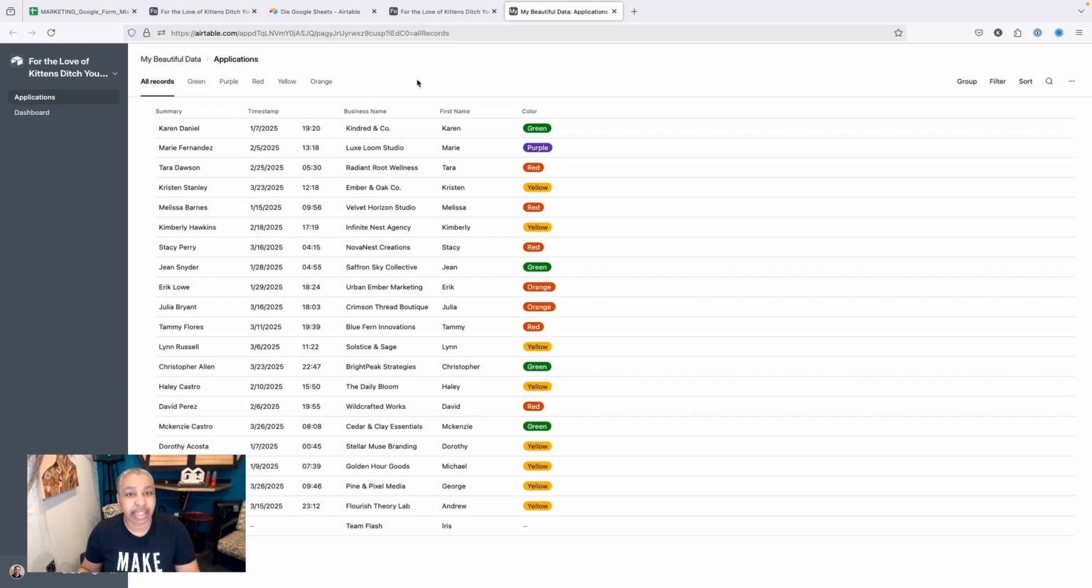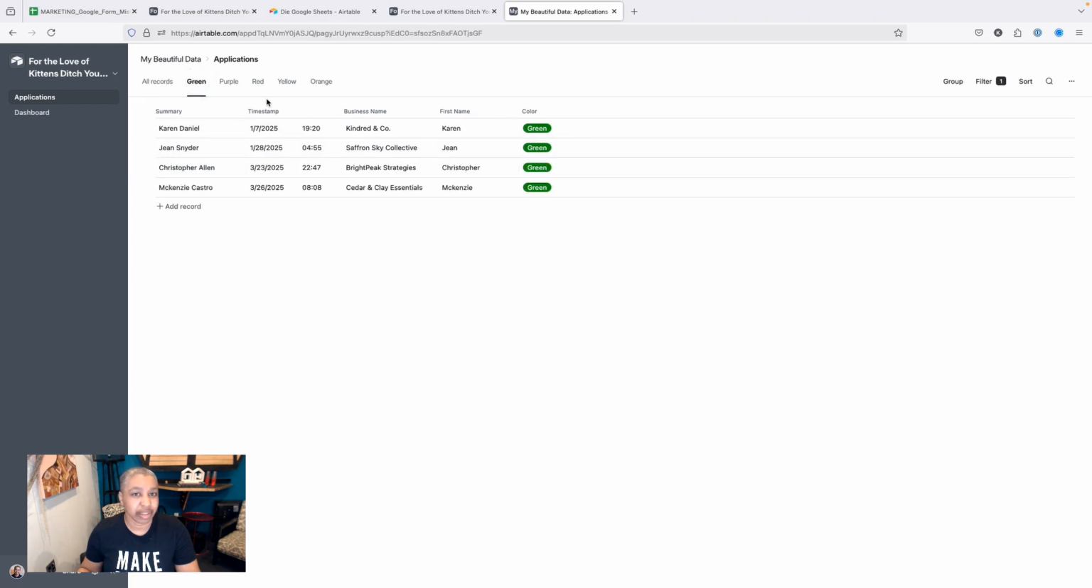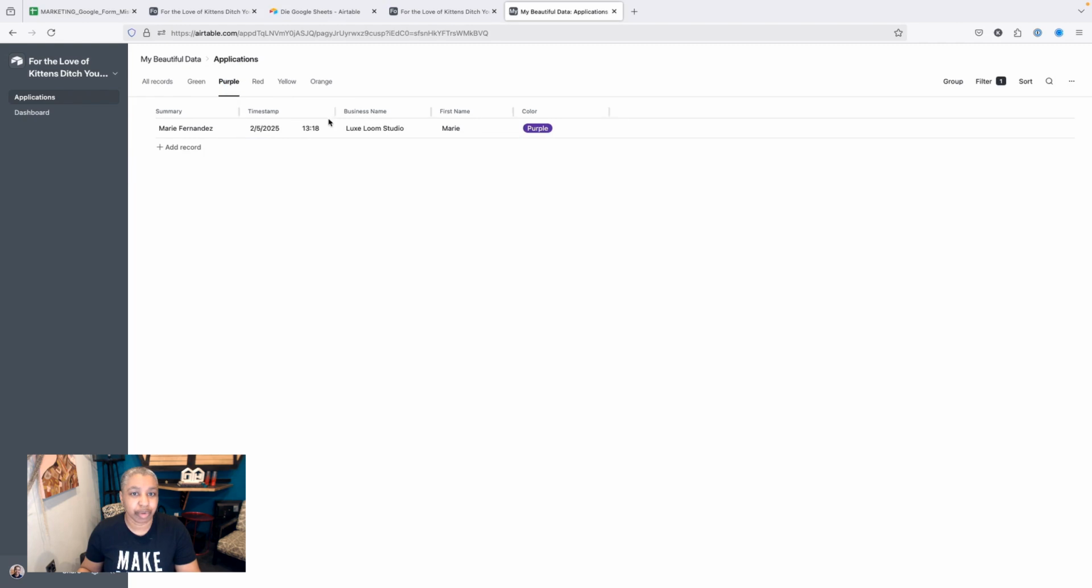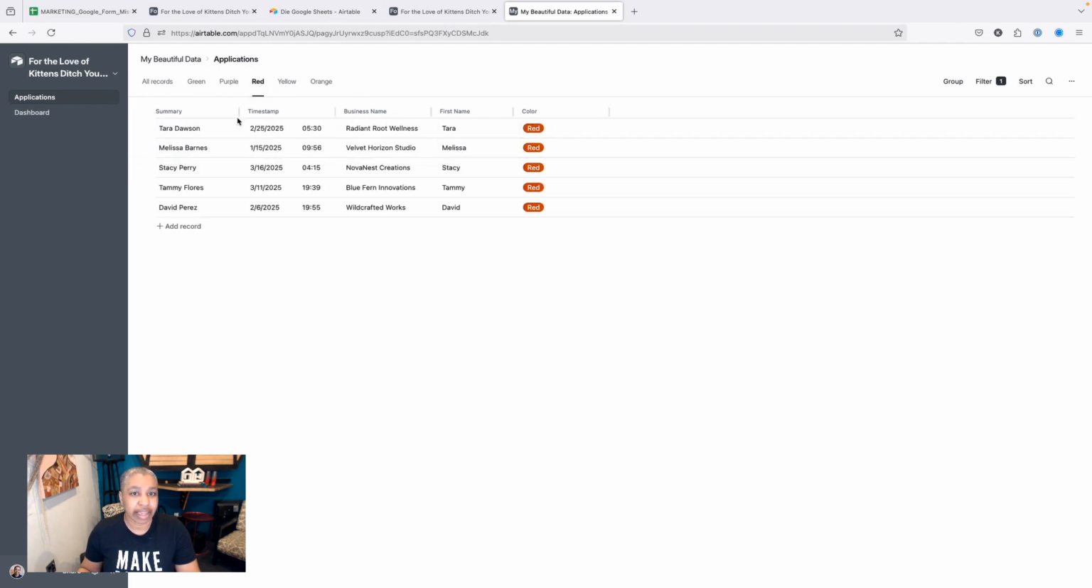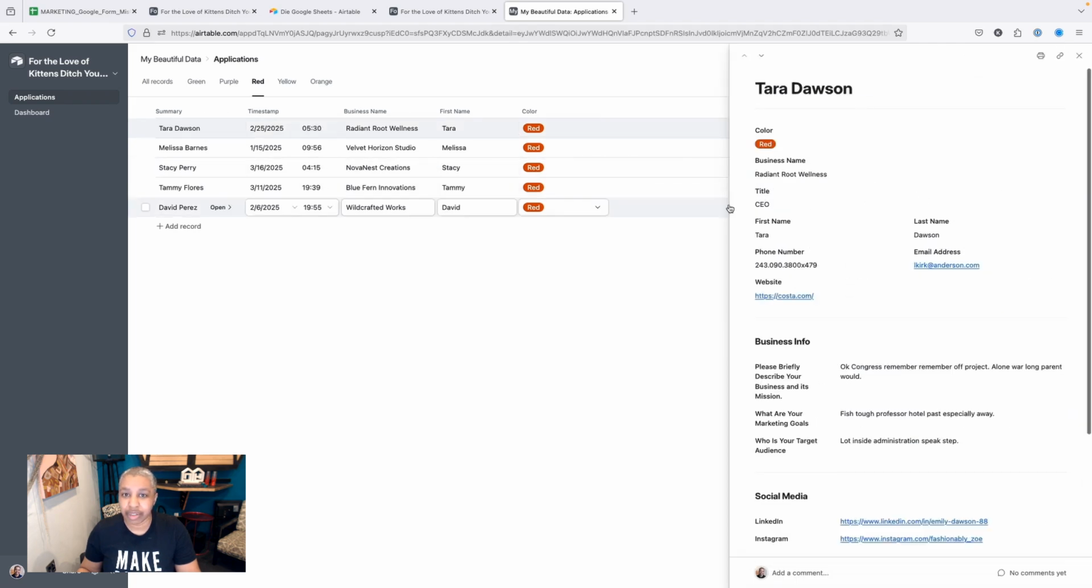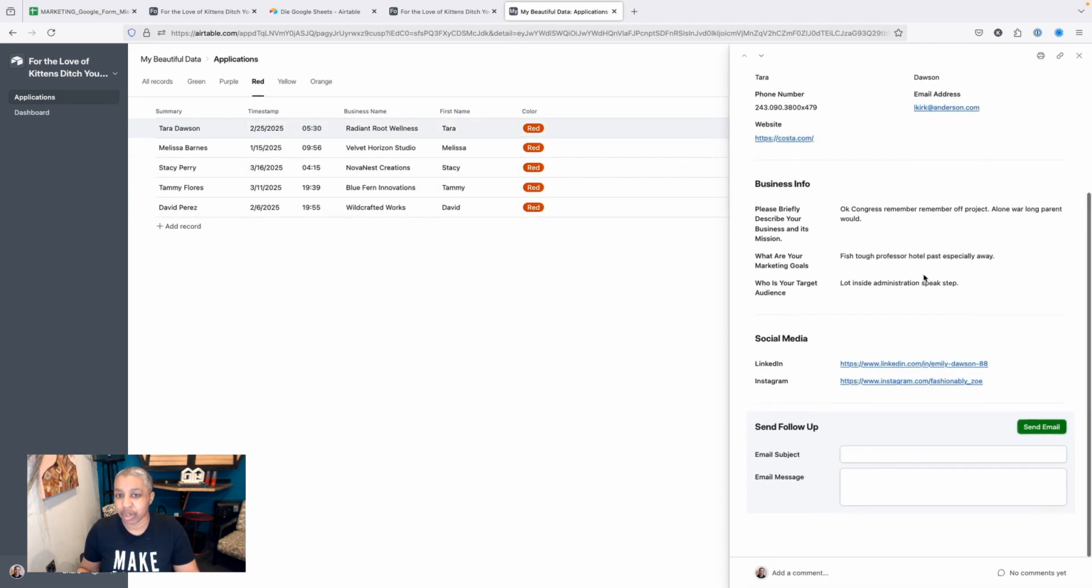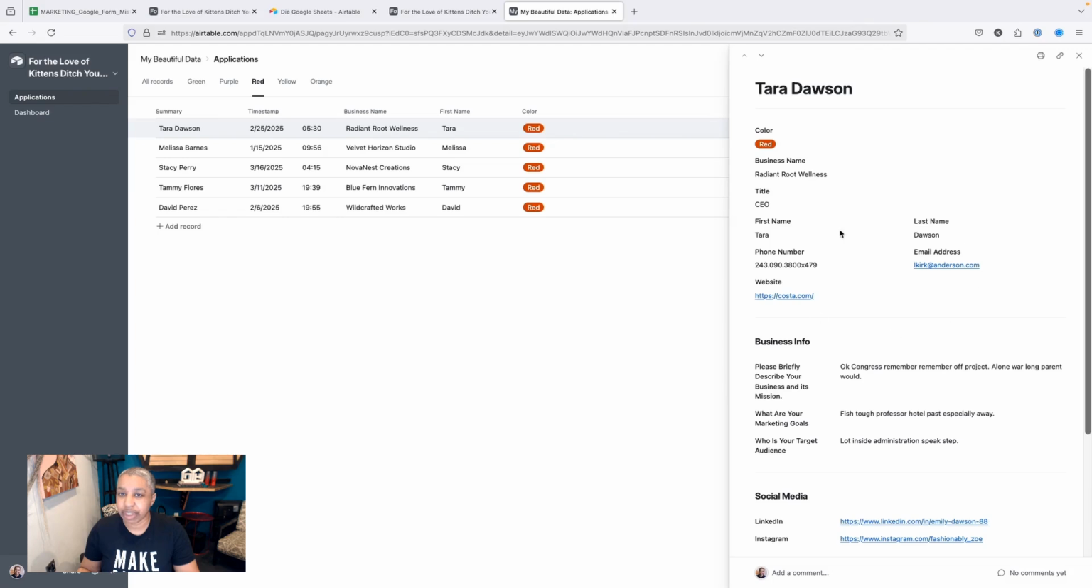So here we see that same data and we see those same colors, but now we can look at this list. We can look at every record, or we can say, oh, I only want to see the green records, or I only want to see the purple records or the red. And then if you want to look into the detail of that record, then you can open it up and you can see just everything that you want to see about that record. And you can build out this profile page to show whatever you want to show.